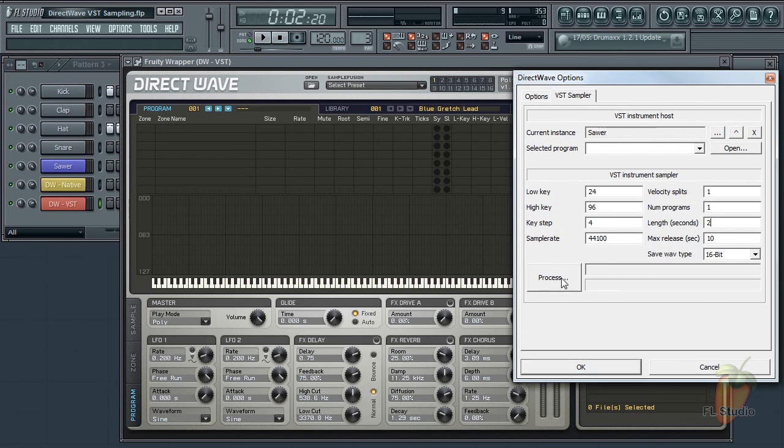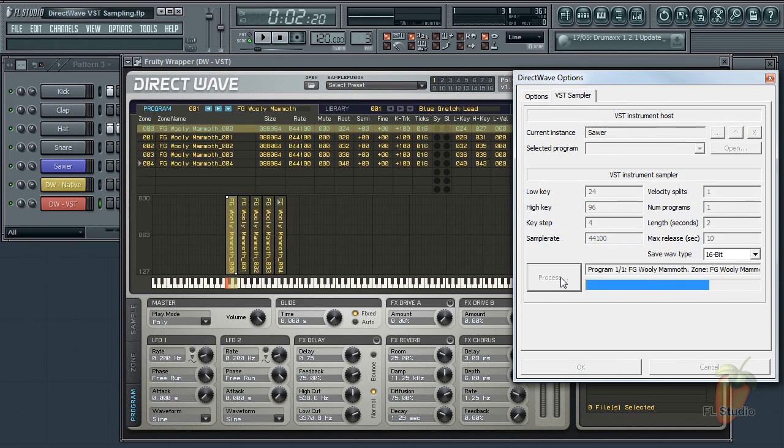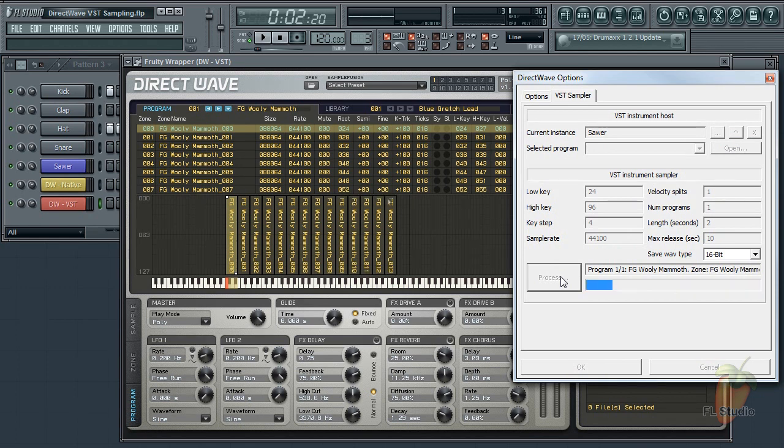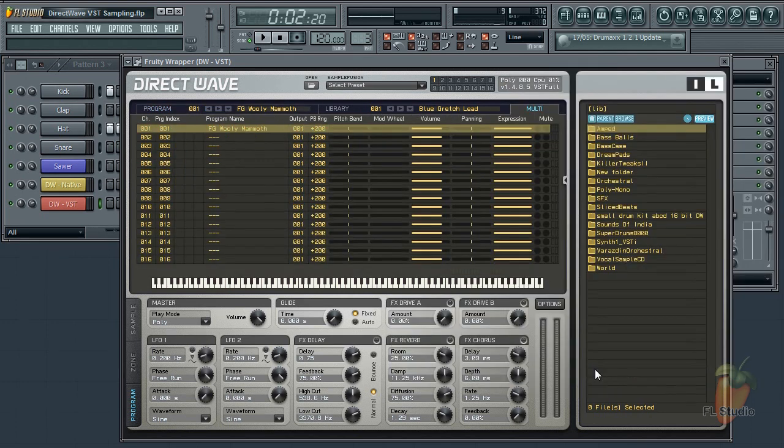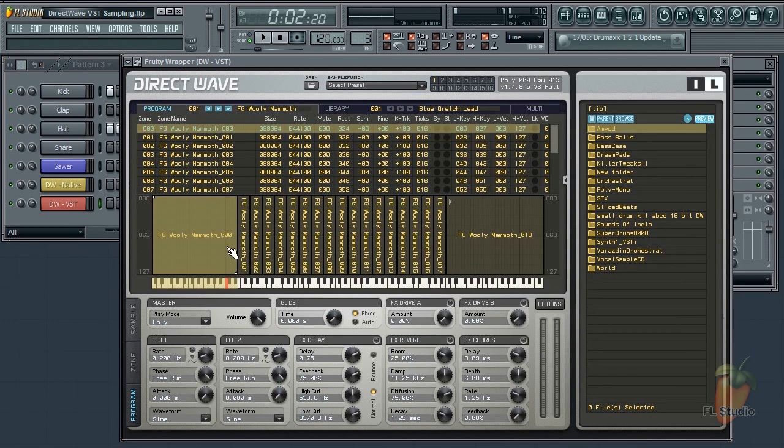So when you're ready, select process and away it goes. DirectWave will also create auto loops for all the samples it creates, which is nice. Don't delete the plugin just yet, make sure you're happy with the result. If you need to, you can rerun the process with different settings to make a new bank. So here it is.